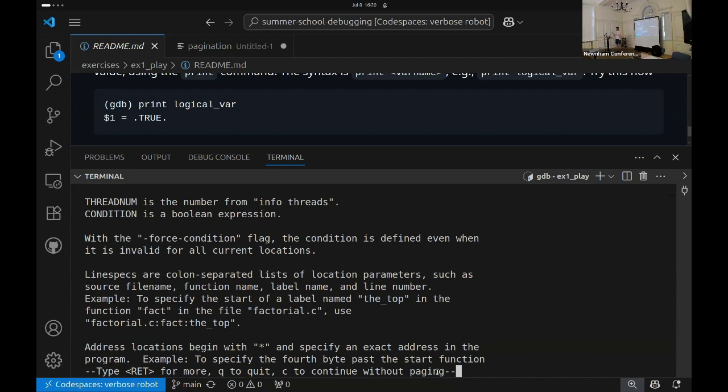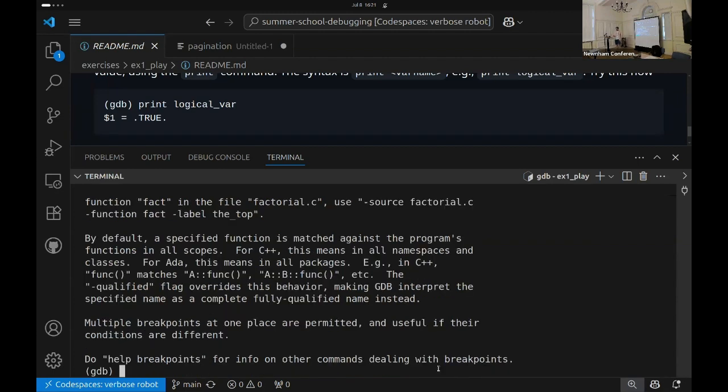But on modern terminals, modern screens, it's not really a problem. You could just say C, and then it will continue without prompting you every time. That can be also quite annoying. GDB has a configuration file. It's called the GDB init. And in that, you can do things like set pagination off. So if you use this command, set pagination off, it basically says, stop asking me if you want to page the output.